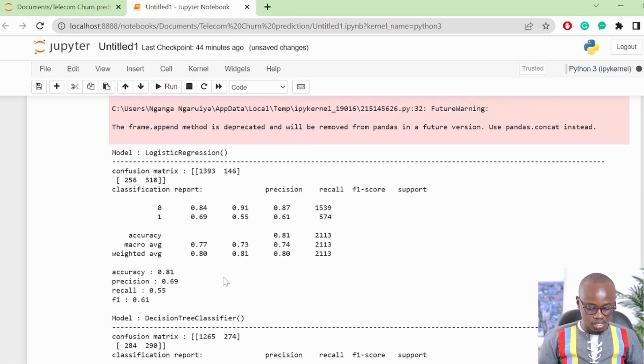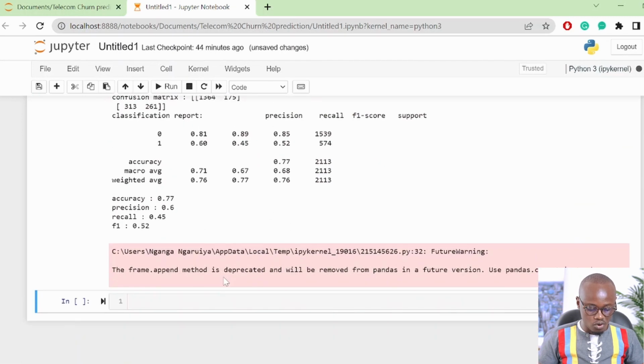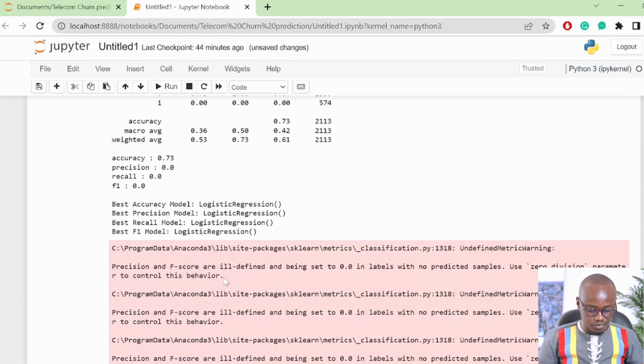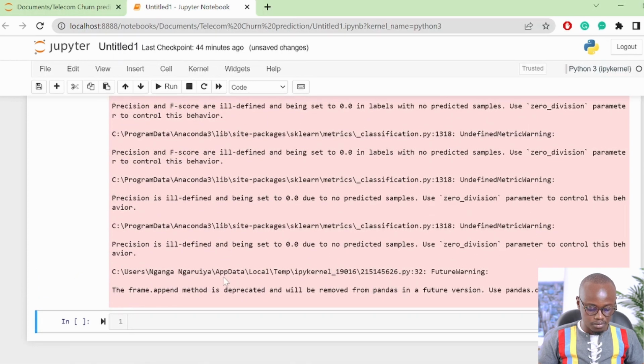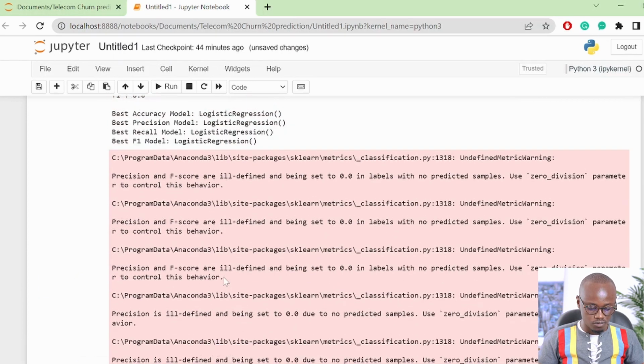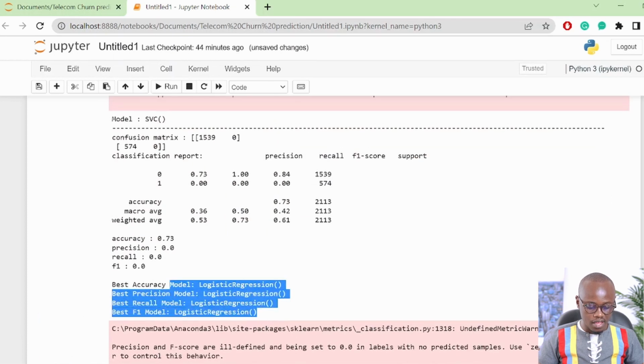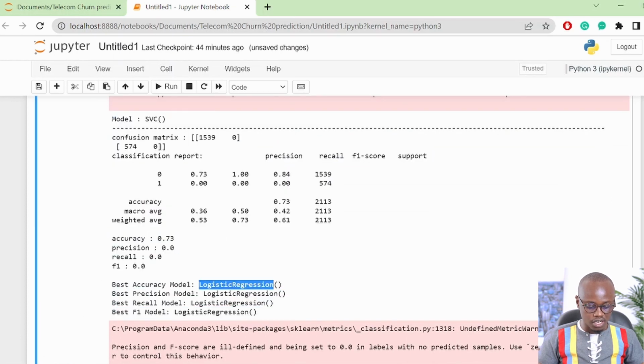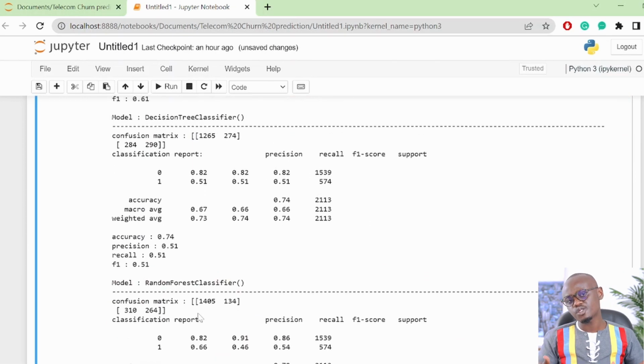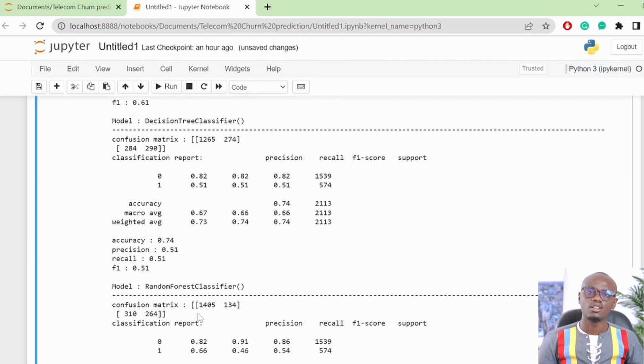And when we run this, we have already seen this, but when you go to the end here, let me just finish up, we can see the best accuracy model was logistic regression, the best precision model was logistic regression, recall logistic regression, and best F1 model was logistic regression. So for this specific churn prediction model, the logistic regression seems to be the best.